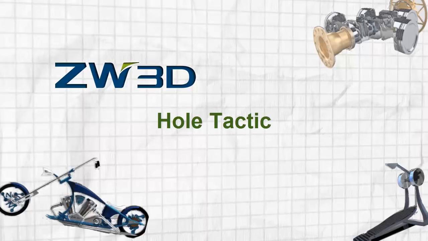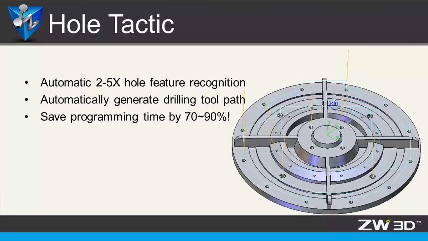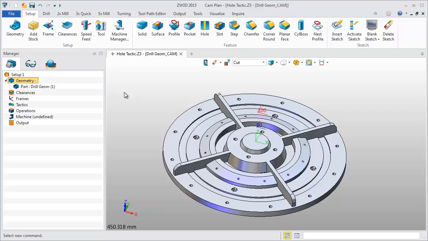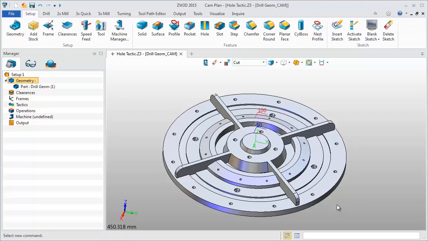Hole tactic. The system can automatically recognize 2 to 5x hole features and generate drilling toolpaths. It saves programming time by 70 to 90%. This is a hole model with many different 3x holes and 5x holes.